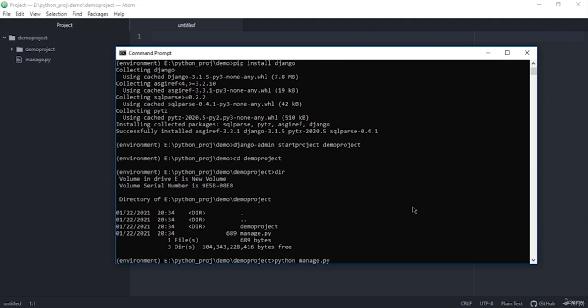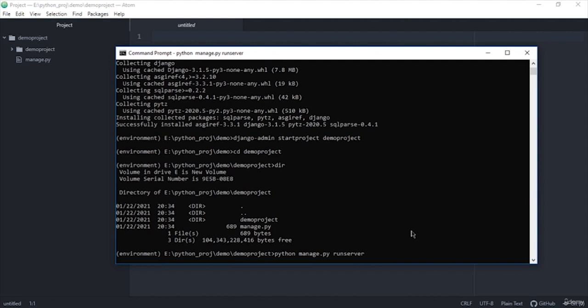In order to run the project, we just say python manage.py runserver. We will work on this project by using this python manage.py, and we provide extra command line arguments like startapp and so on. So it is going to run the project for now. So it says python manage.py runserver.